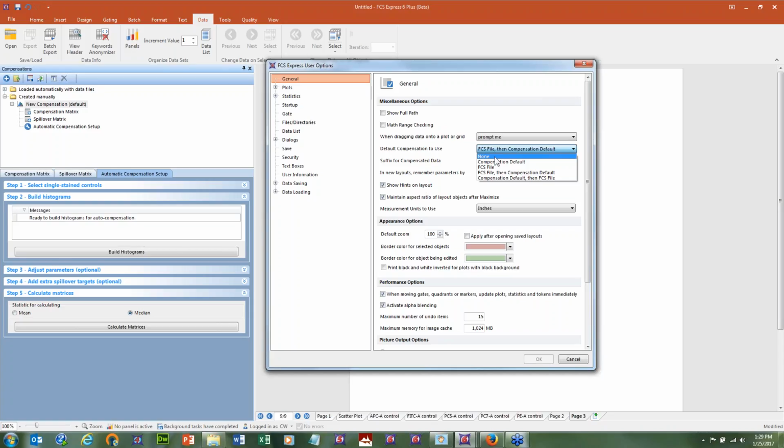I know it's a lot of different options, but keep in mind they're all there just to afford you the flexibility you need for different experimental designs. If you have any questions about what's best for your particular working scenario, just email us at support@denovosoftware.com, or even send us a note here in the chat window and we'll get back to you later and we can discuss what's best for you. But let's get back into our workflow here. We're going to choose compensation default then FCS file.